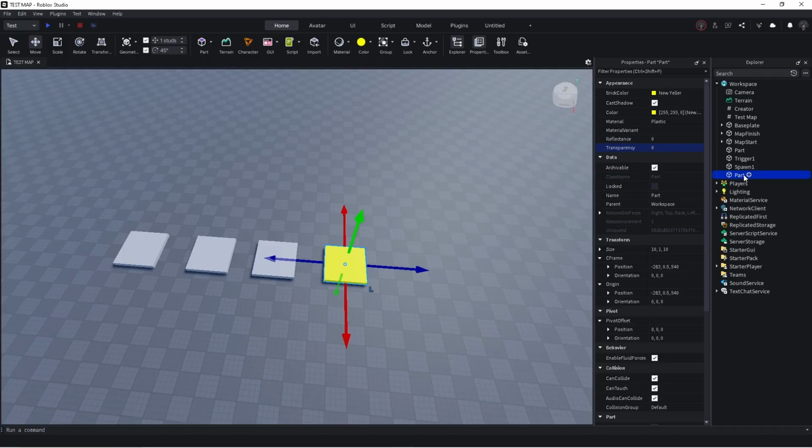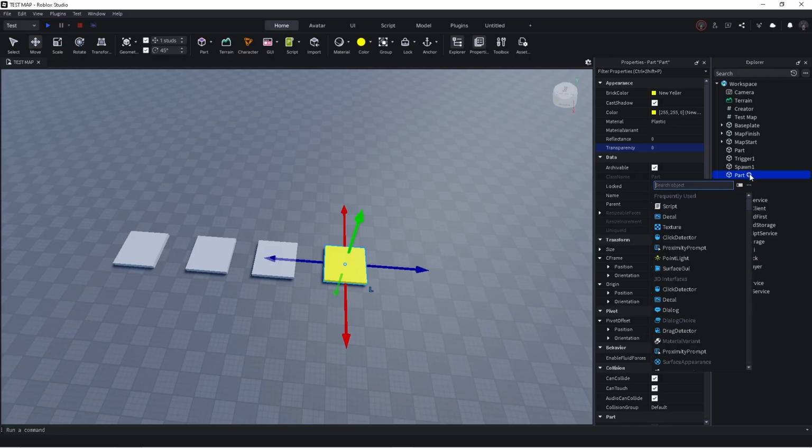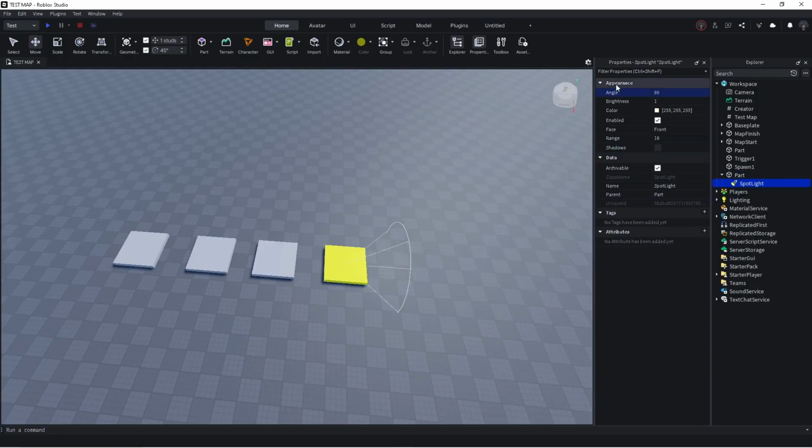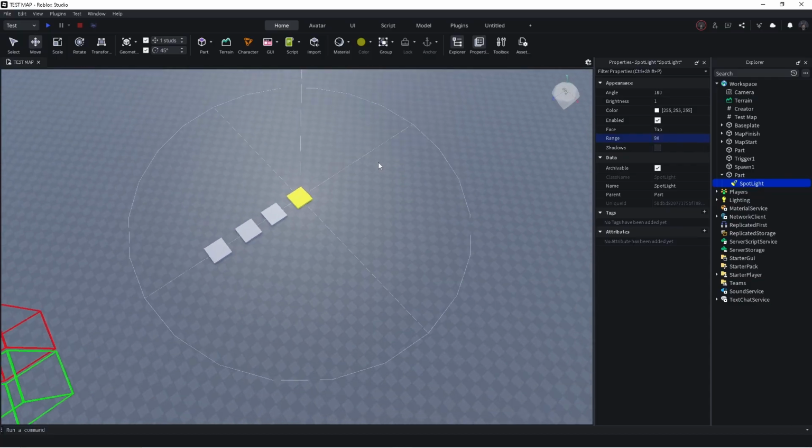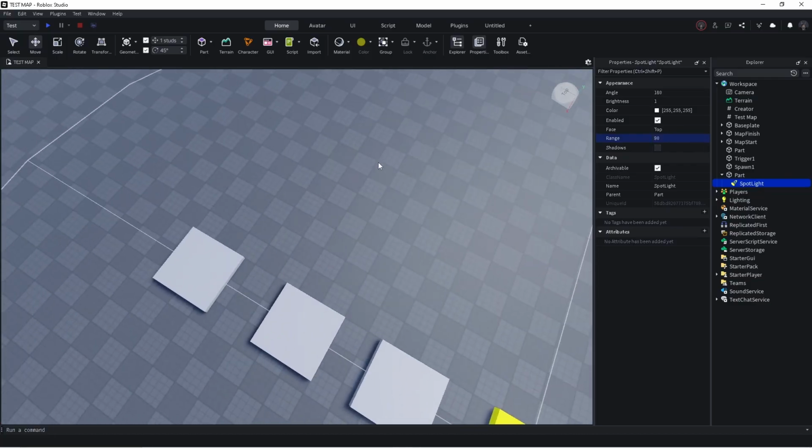So how do you make this a light, you're asking? If you go to Explorer right here, it says part, you're gonna hit the plus, and then you're just gonna type in light. We're gonna be using spotlight. Once you hit it, your properties will pop up. I turn the face to top, and then go to angle and turn this all the way up to 180, and then we're gonna do 90 for range, pretty much the area of light that it's gonna cover.